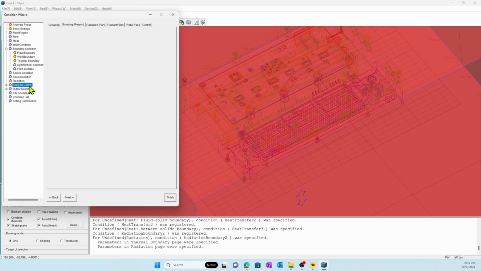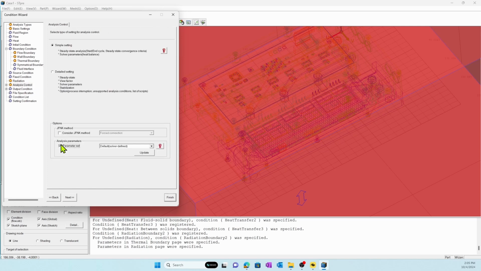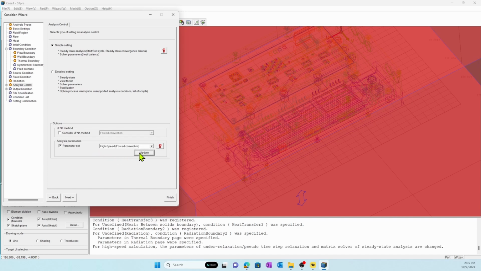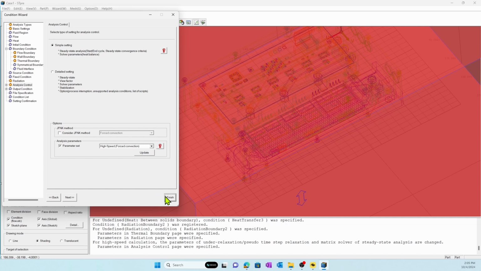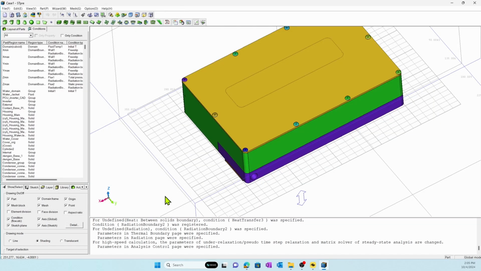Go to analysis control. Select high speed forced convection and click update to use tuned solver parameters. Now we have completed condition settings. Click finish to close the condition wizard. We are ready to move on to the meshing step now.